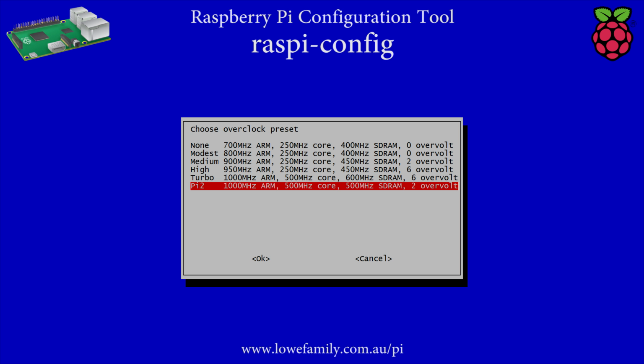Pi 2. This preset provides overclock settings for the Raspberry Pi 2 by increasing the speed of the CPU to 1000 MHz, the core to 500 MHz, the SD-RAM to 500 MHz, and increasing the power by 2 volts to help stability. The preset is not intended for use with the original model Raspberry Pi or Raspberry Pi Zero. Select the desired overclock preset and press Enter.